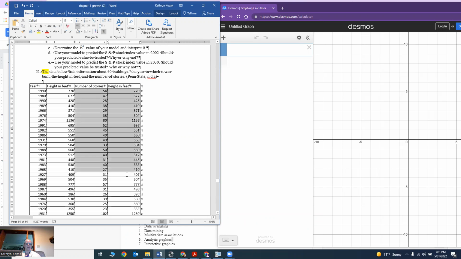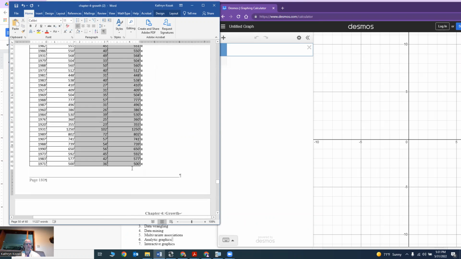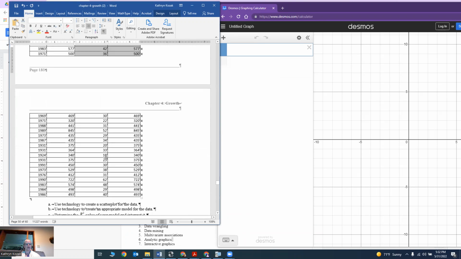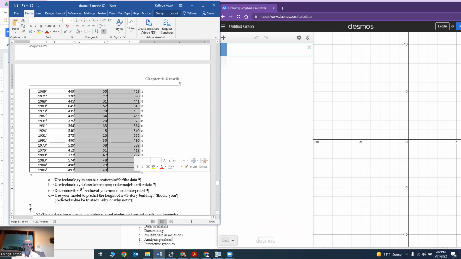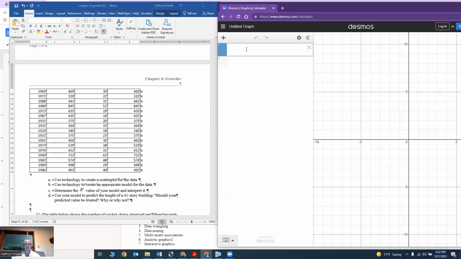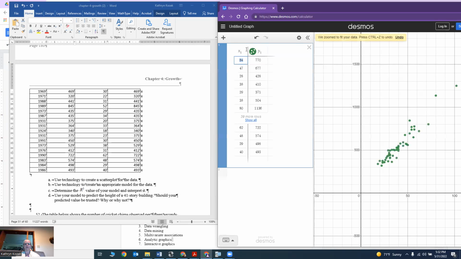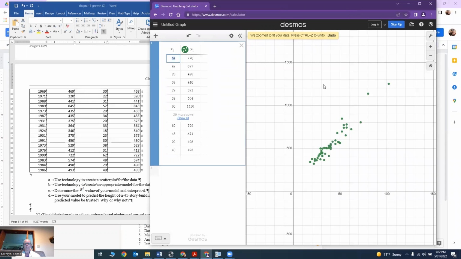Now I can go ahead and copy all 50 of these. Actually, there's more than 50 because there's pairs, but I'm going to take all these values. I need to go all the way down to the bottom. And I'm going to copy those by Control C or Command C, whether you're a PC or Mac. Over here in Desmos, I'm going to paste it. And there I've pasted my data in. Notice Desmos automatically fitted the window based on the data. And here's my scatter plot. So I've created my scatter plot where I've got the number of stories and the height nicely plotted up.